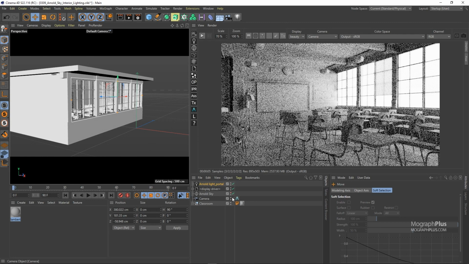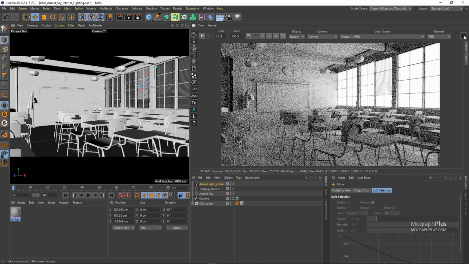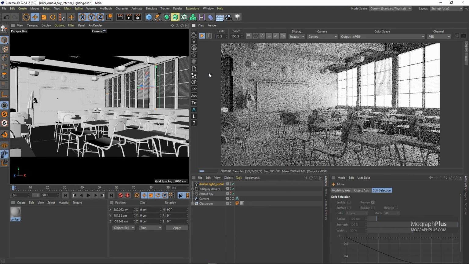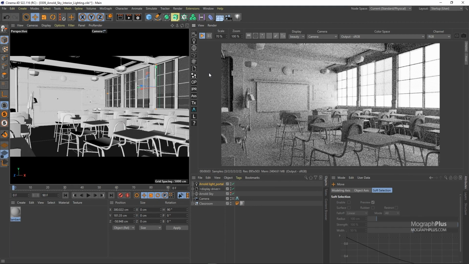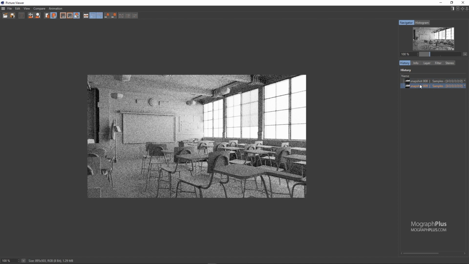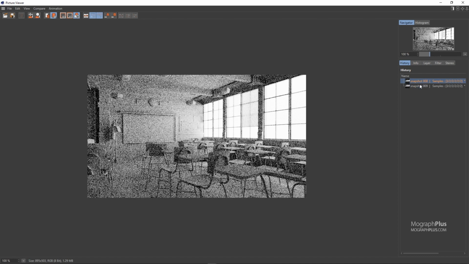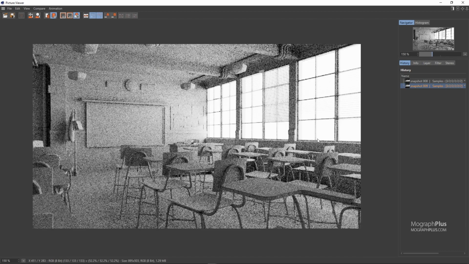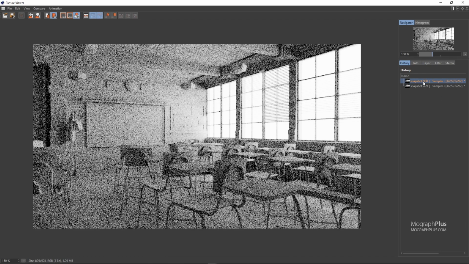Now, if we take a snapshot from the IPR and start the IPR again to see the effect of the light portal, and then stop this render as well and take a snapshot and compare it with our previous render, you see with the same render time, we have a cleaner render. It's still very noisy, but we get like a 15-20% improvement without having to sit for longer renders. The same render time, but cleaner results thanks to the light portal.